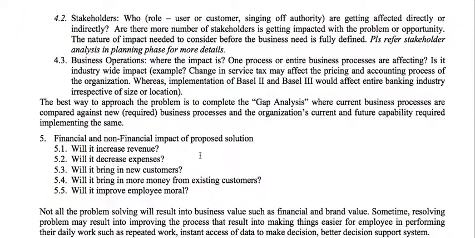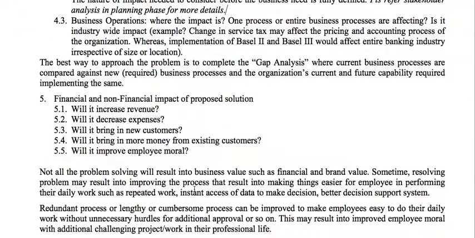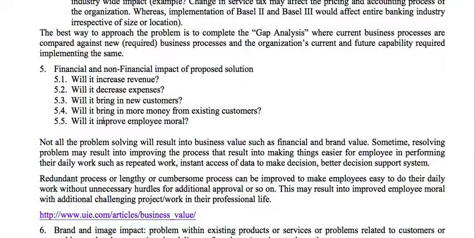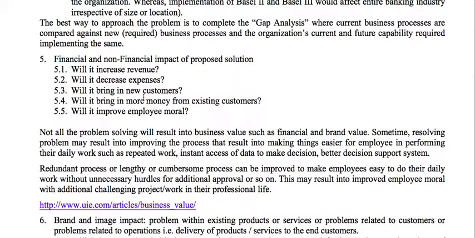Okay. Then it comes to the financial and non-financial impact. Then we talk about that. What is a possible solution, and will that help us to increase the value, or will it decrease the expenses, or will it bring in new customers, or will it bring in more money from the existing customers, or will it improve employee morale? There could be various other factors that are also considered in order to understand what could be the financial and non-financial impact of a proposed solution.